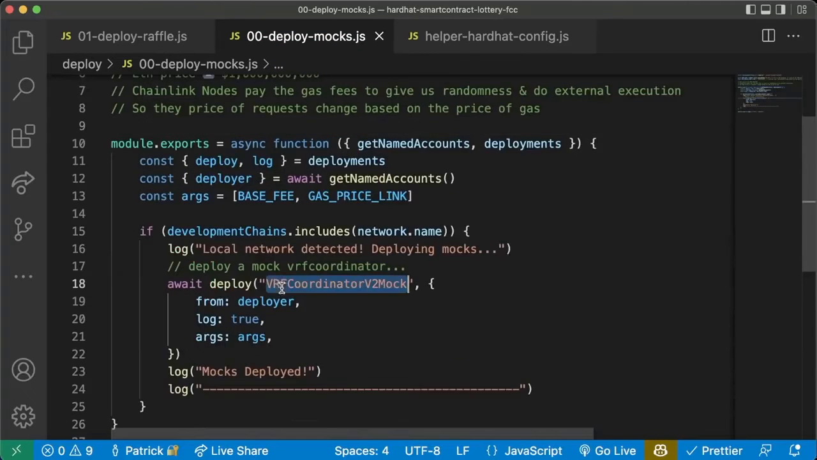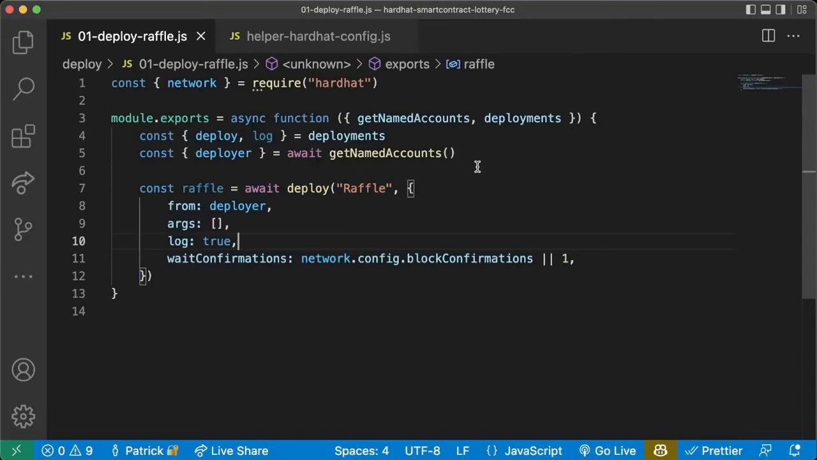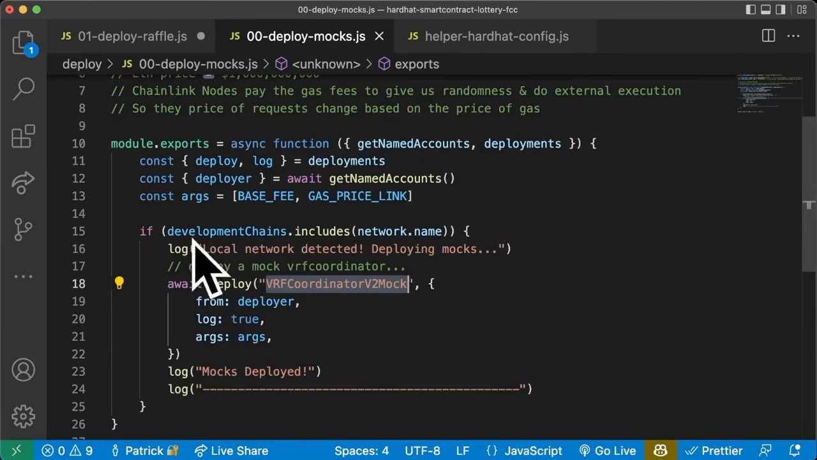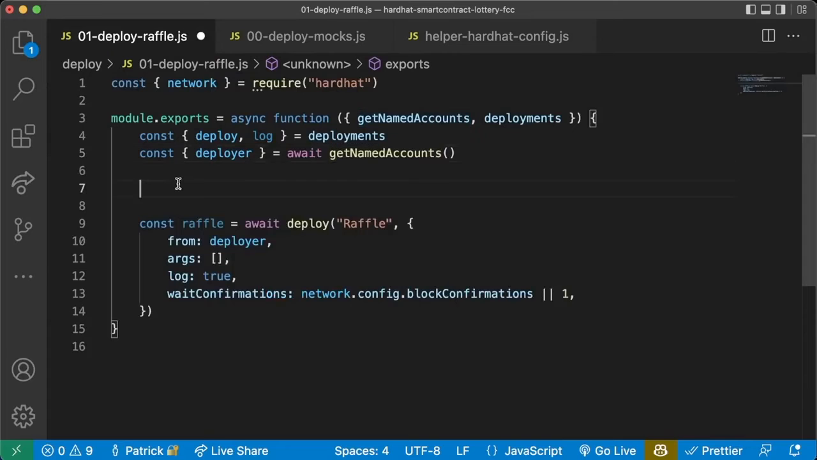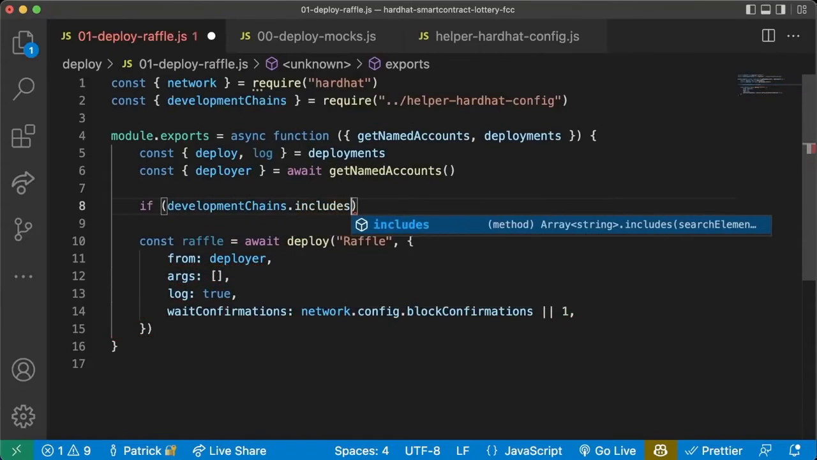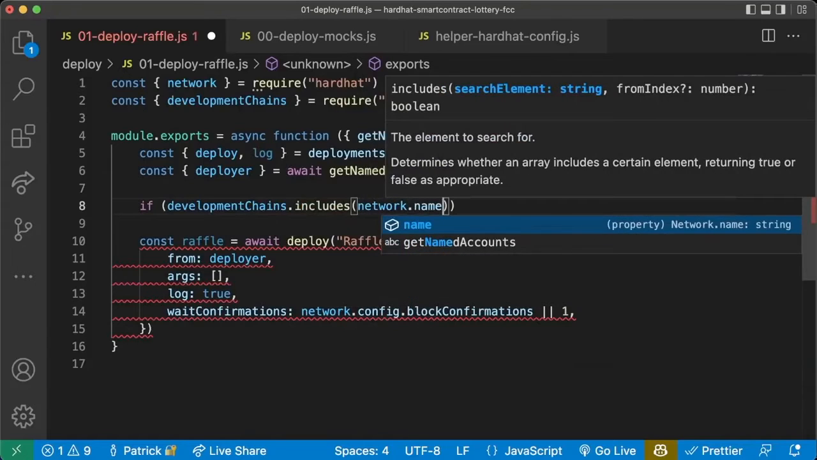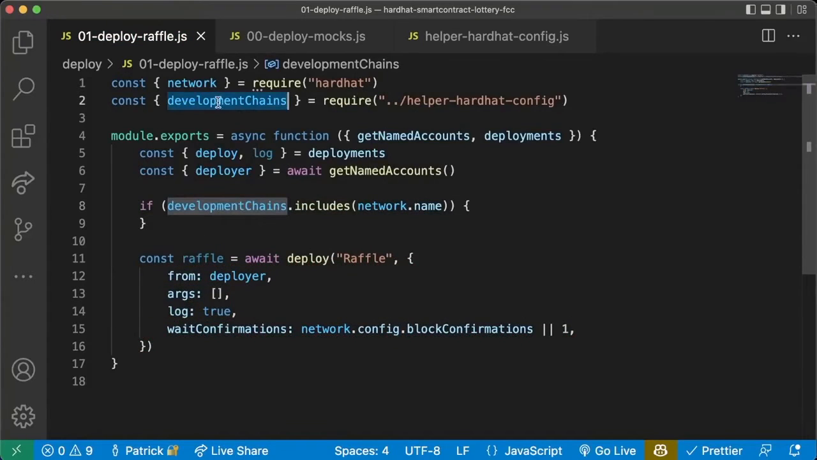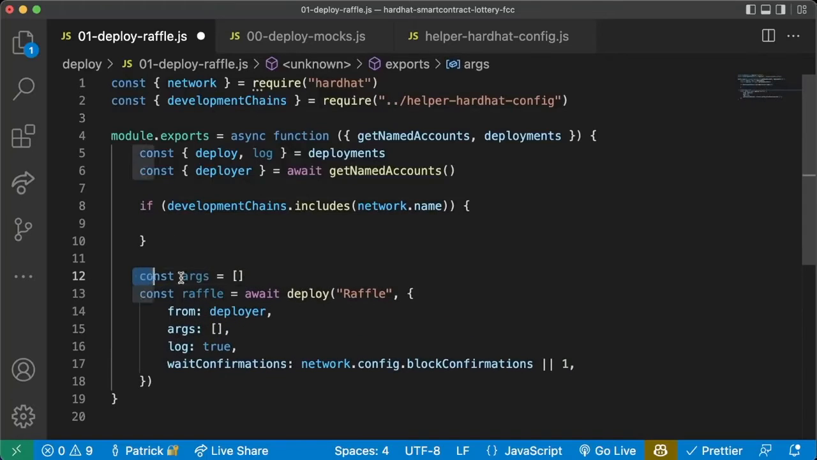So now that we have a VRFCoordinatorV2Mock deployed, we can come back over to our raffle and make some code around it. Similar to what we just did with our deploy mocks, we can say if developmentChains.includes network.name, we'll do some stuff. And we need to import developmentChains from our helper-hardhat-config, and we need to import network from Hardhat. My VS Code automatically added them. Wow, thanks VS Code. Let's even just do const args and make this variable down here.